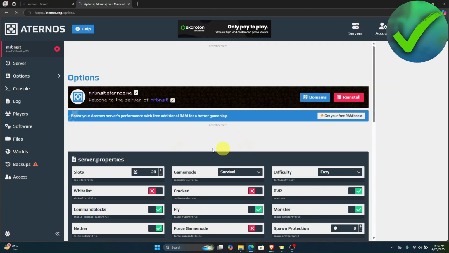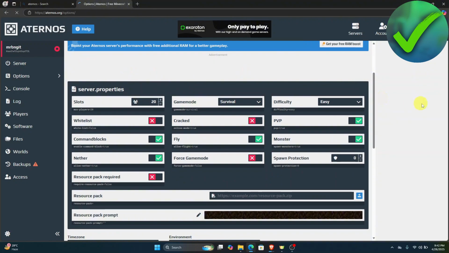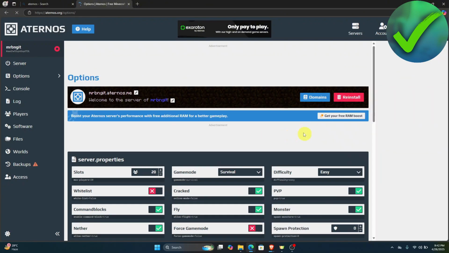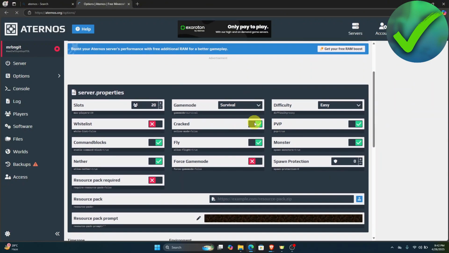And then on the server properties, this is where you can edit the server properties. So make sure that you've turned on this cracked option, which is right here. So make sure that you turn that on, and then let's refresh it again to make sure that it has been turned on. And then as you can see, it is already turned on.